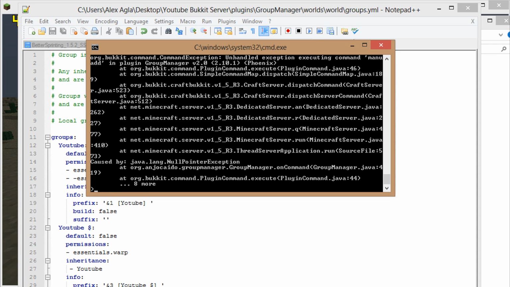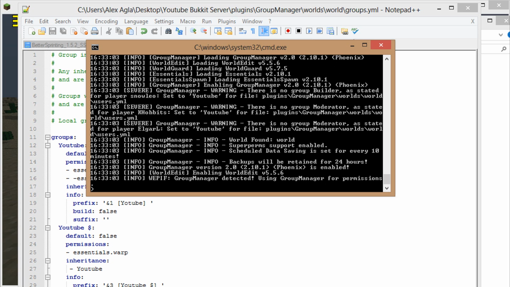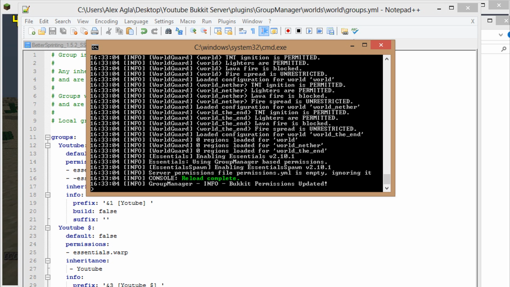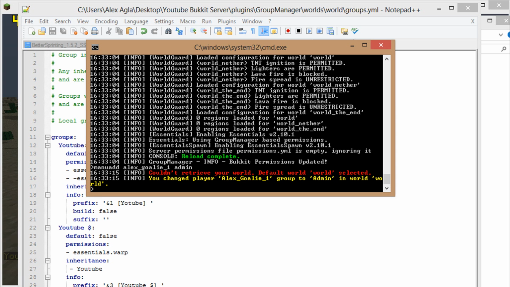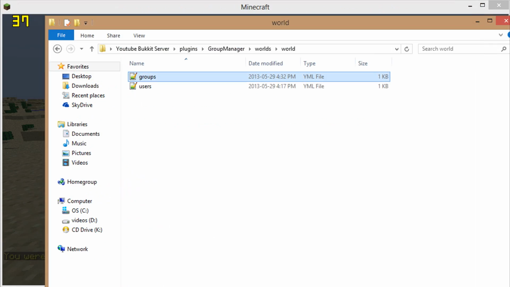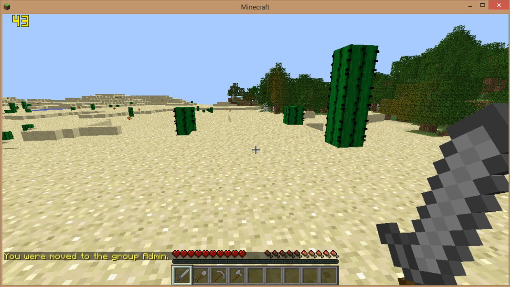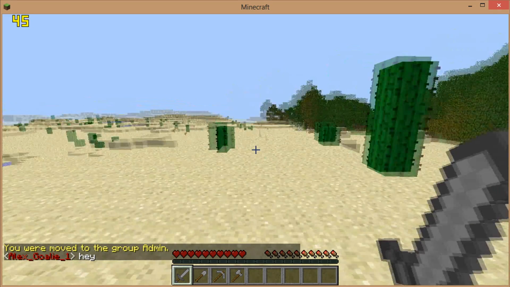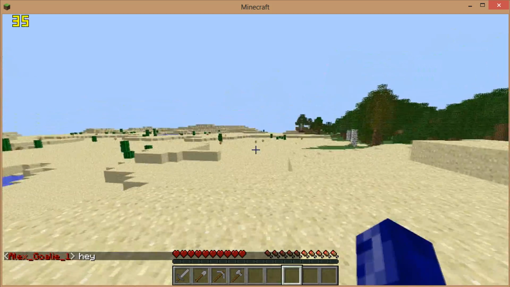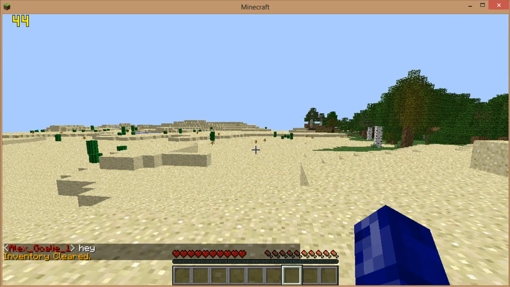Manuadd Alex_Goalie_1 admin. It's not working again. Let's reload it. Manuadd Alex_Goalie_1 admin. Okay, so that time it worked. So now, as you can see, I am an admin. For some reason, the prefix isn't working. Now I have the commands.